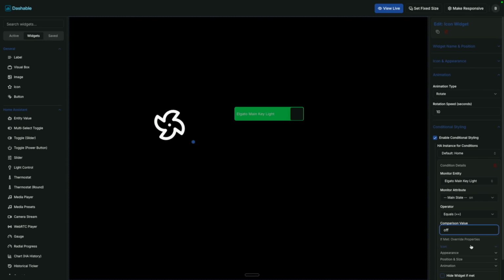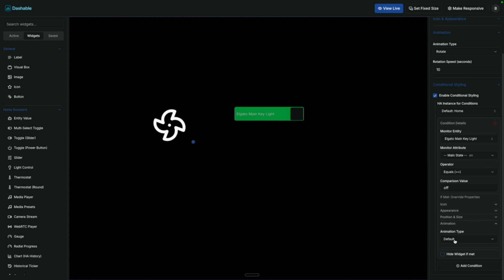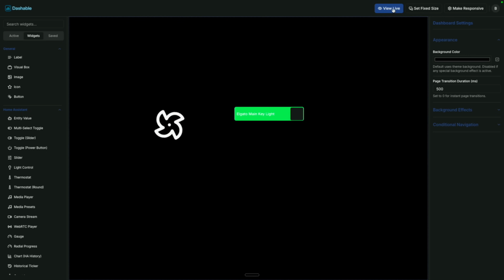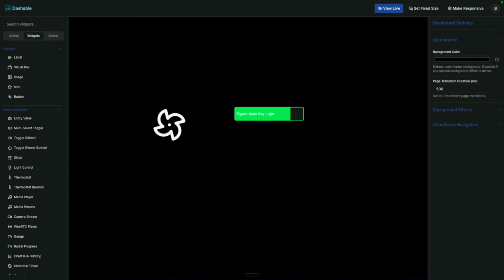And what we will do is let's pick rotate. And rotate is the option, and we'll go ahead and make it fast. So let's make it 1 second. Every 1 second it rotates. And now when we turn off the toggle for the key light, we'll see that that fan speeds right up and again slows down again when we turn it back on. Now we can do all sorts of things for that.